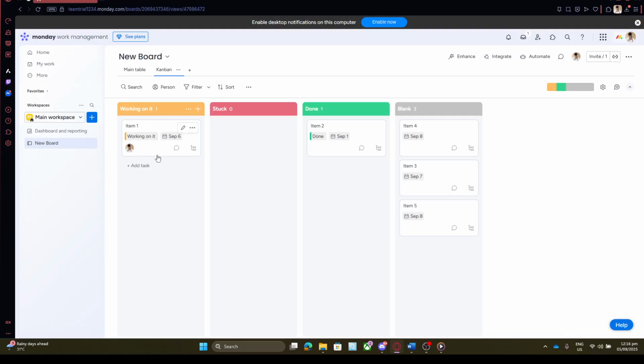Now, let's make some progress on your tasks within a project. Imagine you have several tasks lined up, but you're looking to update their status. Navigate to a specific project board where you'll see a list of tasks often categorized by their current state: to do, in progress, or completed.